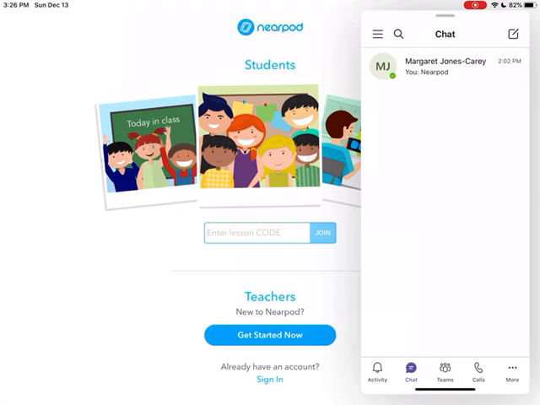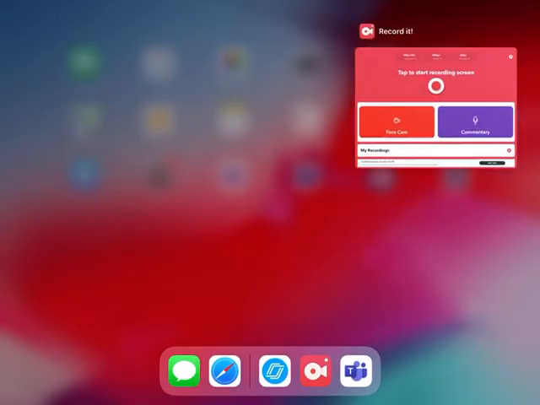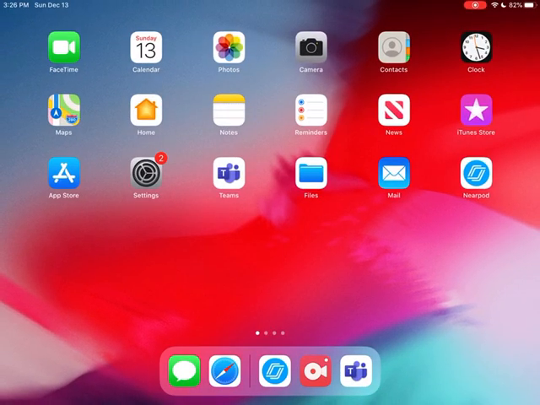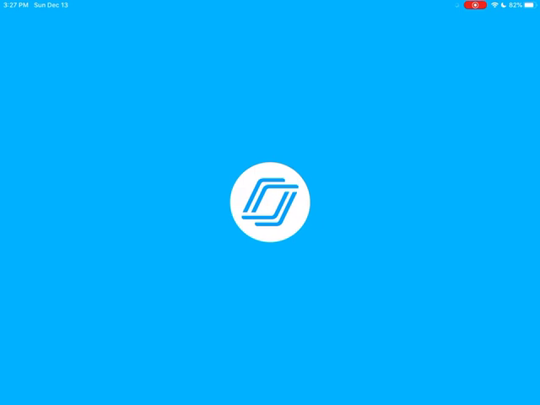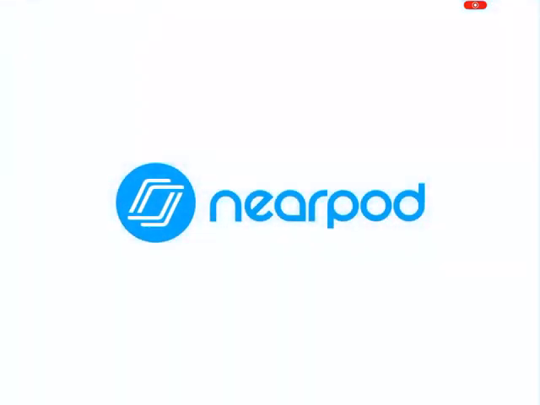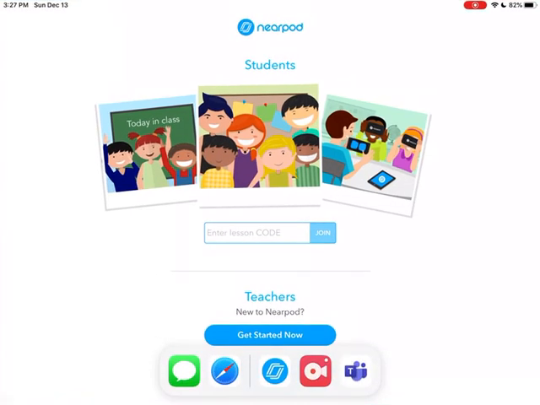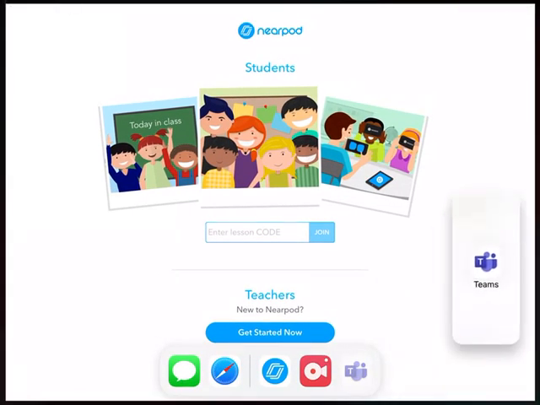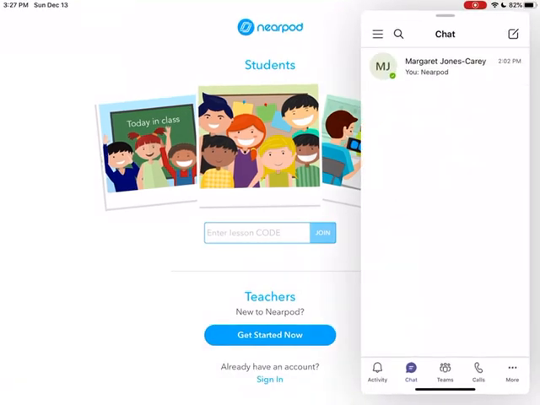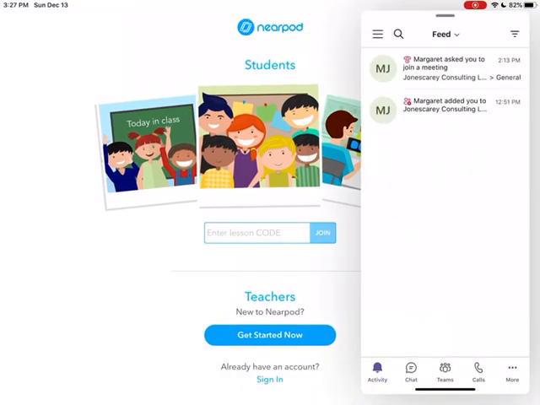So again, let's go through this one more time. How did I do this? I'm going to clear my screen. I came into my home screen. I clicked Nearpod. I got Nearpod open. I could actually get the Nearpod activity open if I wish, but I don't have to. I swipe up from the bottom. I pick my Teams. I click and drag it over. Now it's there. I can scroll around in it.